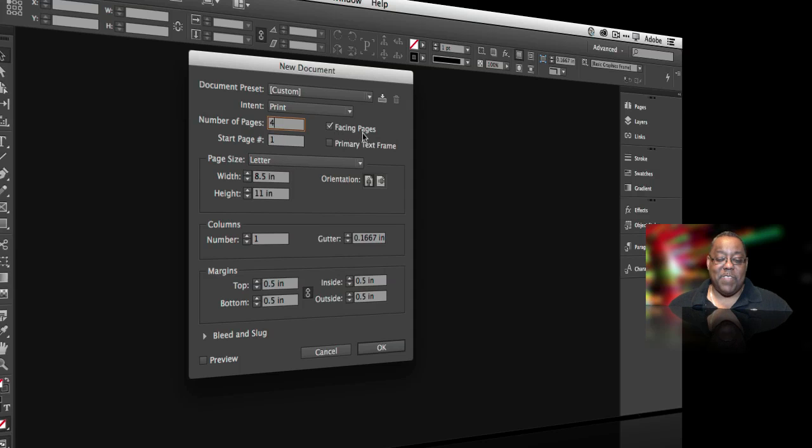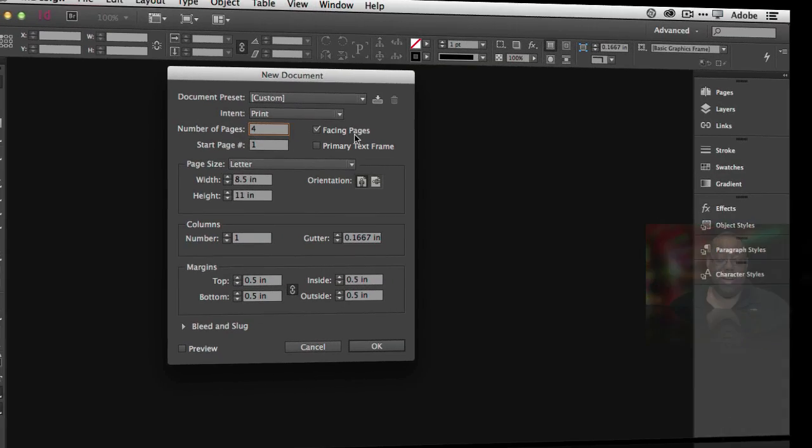Now the next one is facing pages. This will be determined depending on the kind of document you're making. So for example, if you're making a brochure, magazine, book, or something that opens up and has a left and a right page, that's when you'd use facing pages. If you're designing a flyer, a business card, or something else that is one side or even flipped over as a different side but doesn't face each other, then it would be facing pages turned off.